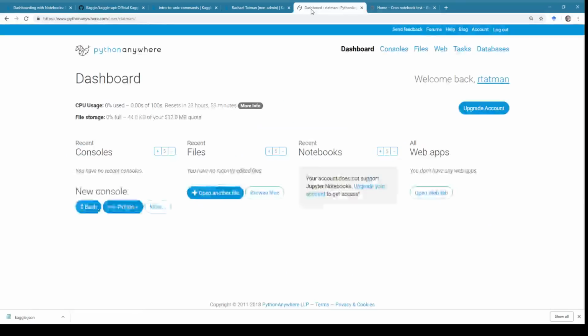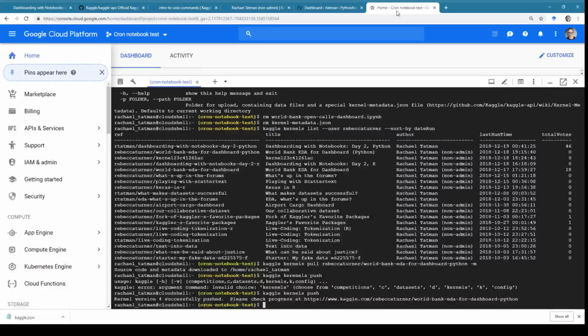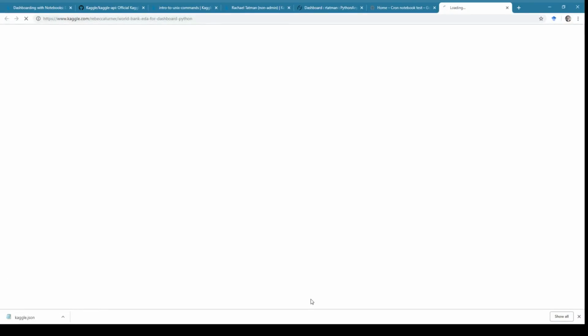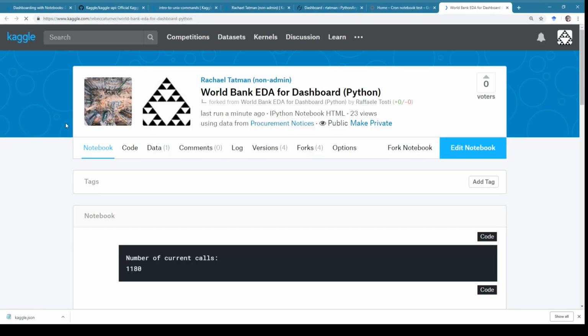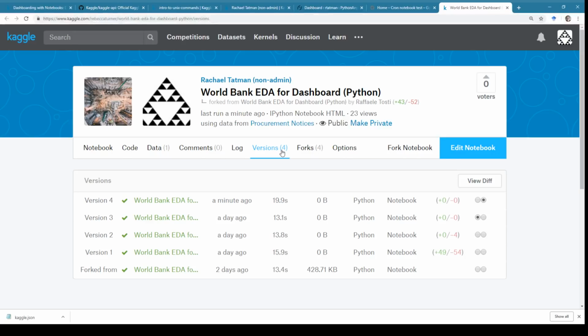Yeah, okay, so here I was, and I should be able to go to this URL, which is the URL for my dashboard that I'm using, and it's thinking. And it should say that it was just run. So if I look on versions, you can see that it was last run a minute ago. The run before that was a day ago.